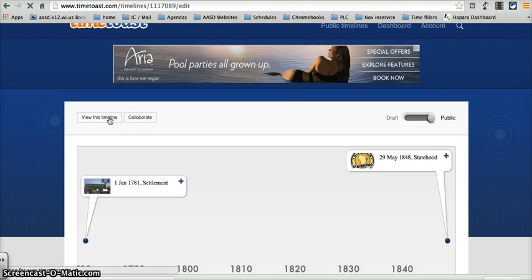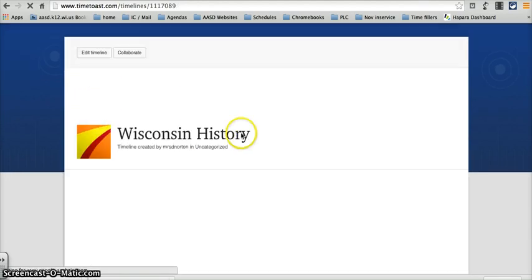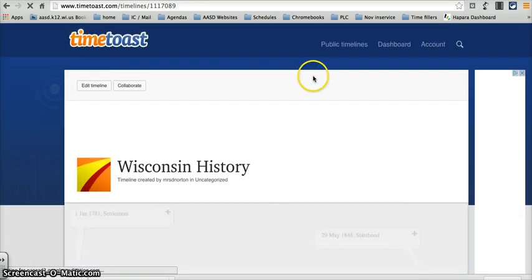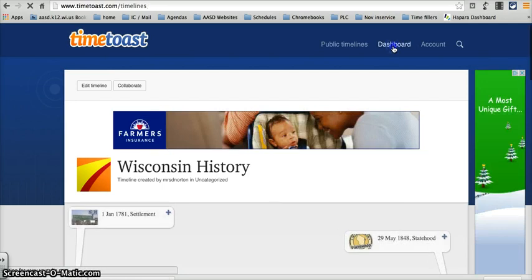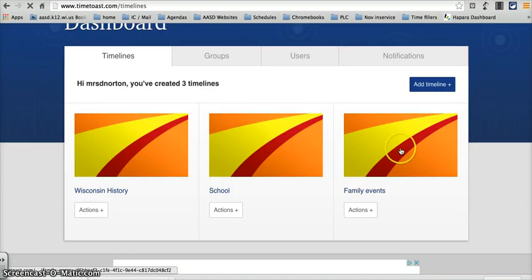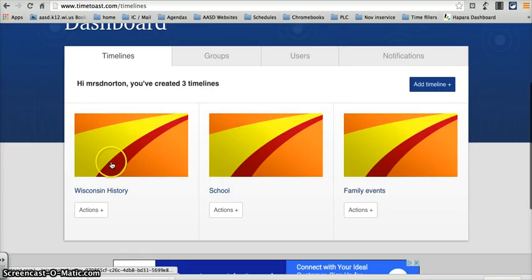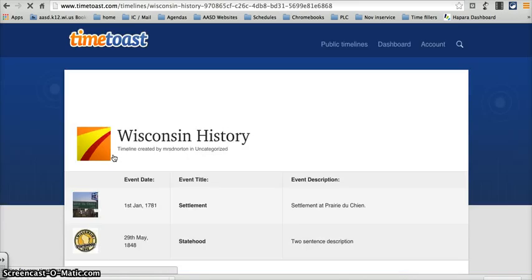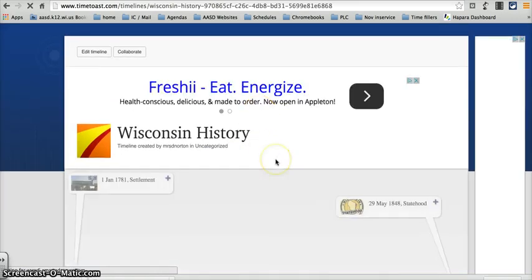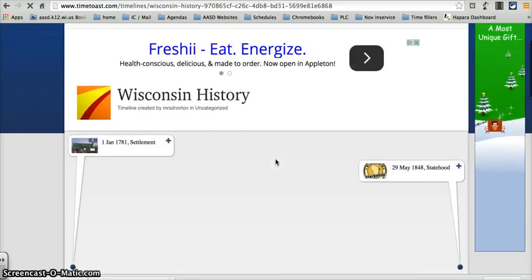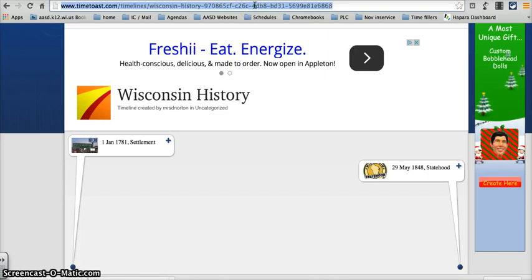We're going to go to view this timeline, which is right up here. You can also find this timeline in your dashboard. That's another way to share it. Is just go to dashboard and look for the different timelines you've created. Here's my Wisconsin history that I'm working on right now. And I can simply go to this screen where I see my different events, and I will copy, Control-C, or right-click copy this link, and that's the link I will turn into my teacher to share the timeline.